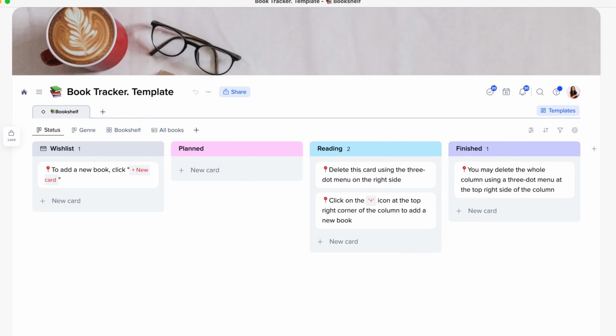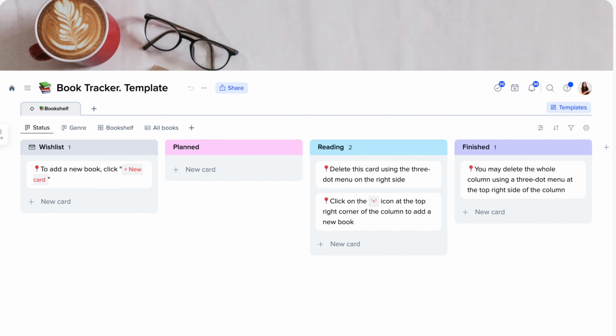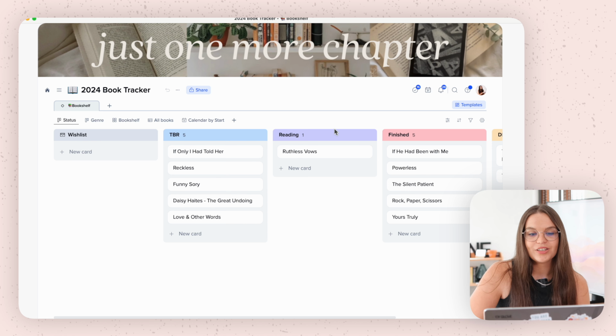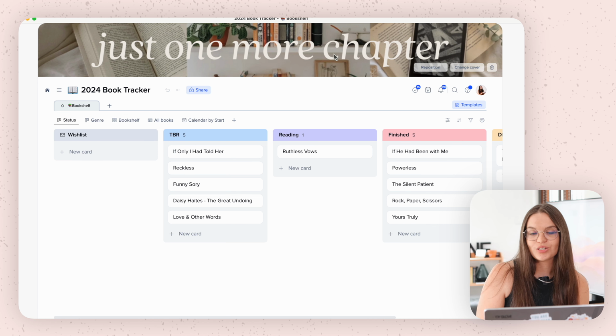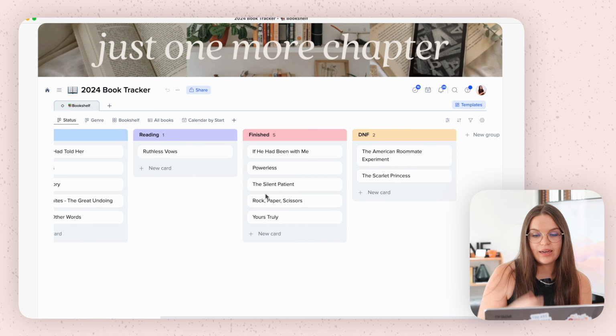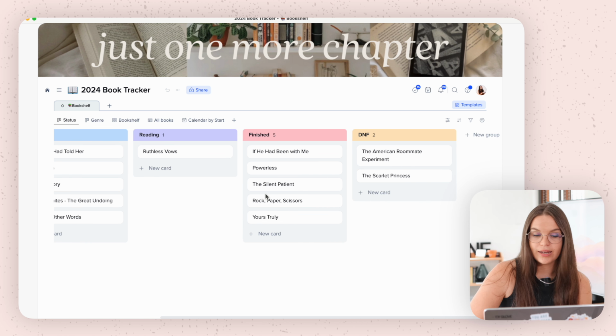So this is the before of the template, before I did anything. And this is the after. I just made it fit my style and needs, but basically use the same, let's say, bones of the template. So I just added this cover image that says just one more chapter, and then I just added in all my reads that I've done so far, and I keep on updating this whenever I'm reading a book.